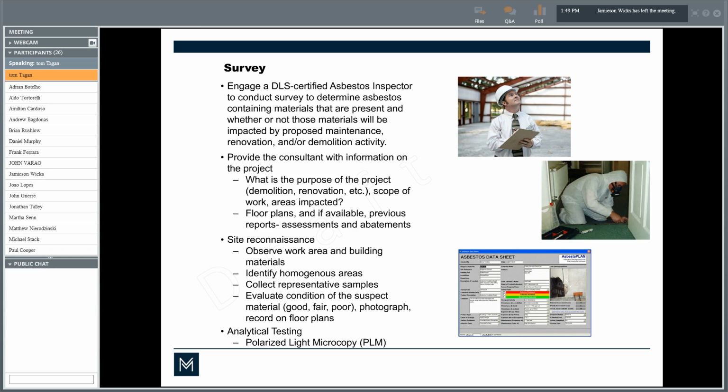Now, what your inspector is going to need from you as the building manager, if you're doing a project, is what's your purpose? Are you doing a demolition? Are you doing some renovation? Or are you doing some incidental maintenance work that may be required, in the case of perhaps drilling holes through the floor to be able to run electrical cable or communications?